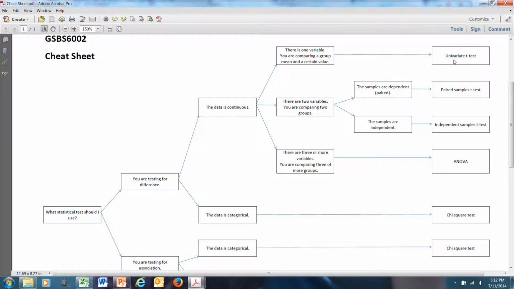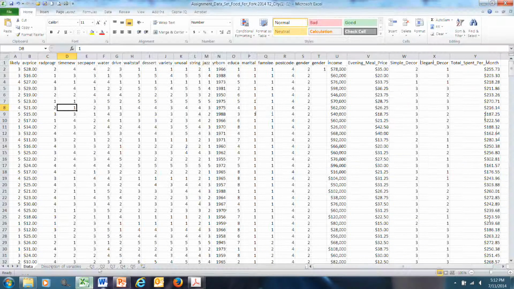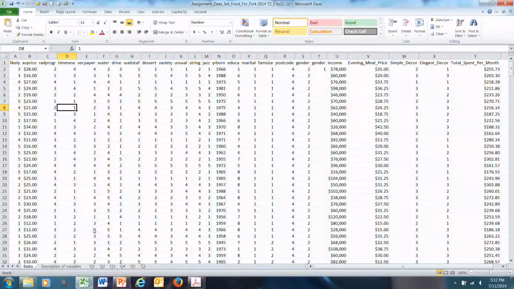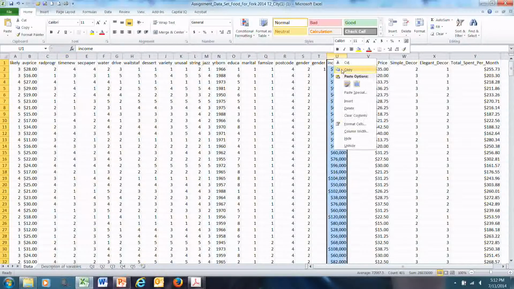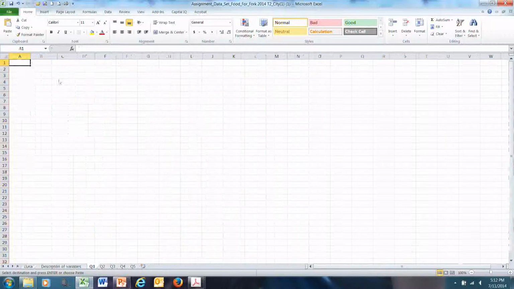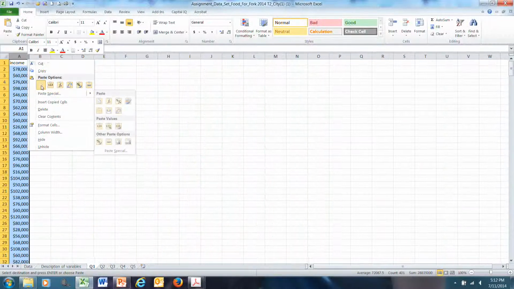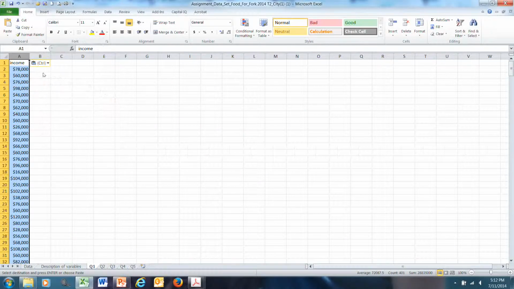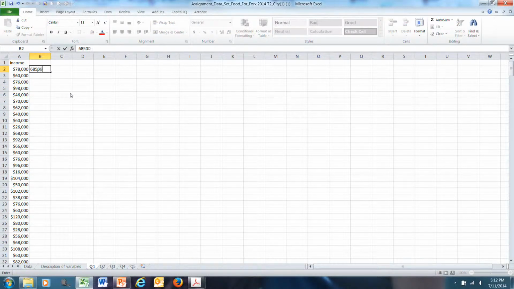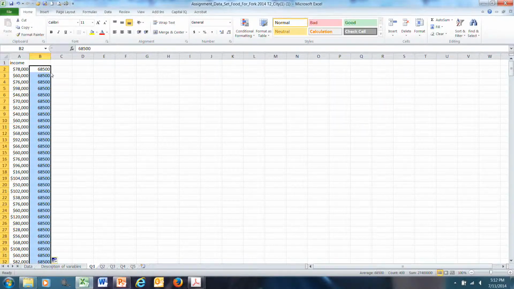Now that we have determined which test we should use, we perform the univariate t-test in Excel. So let's jump over into Excel. To perform the univariate t-test, we need to copy the income variable into a new workbook. So we copy our variable and paste. Next, we need to add another column that has our $68,500, and we fill that column down.